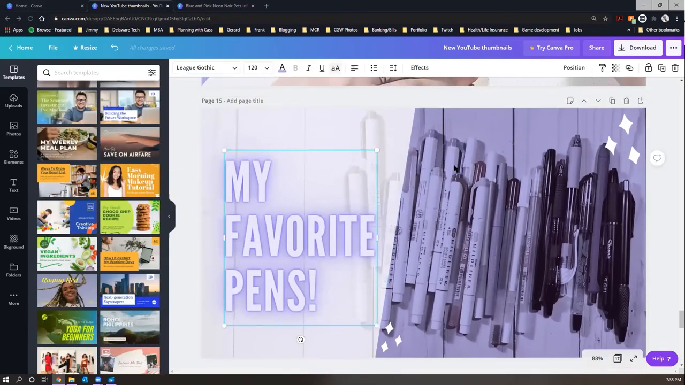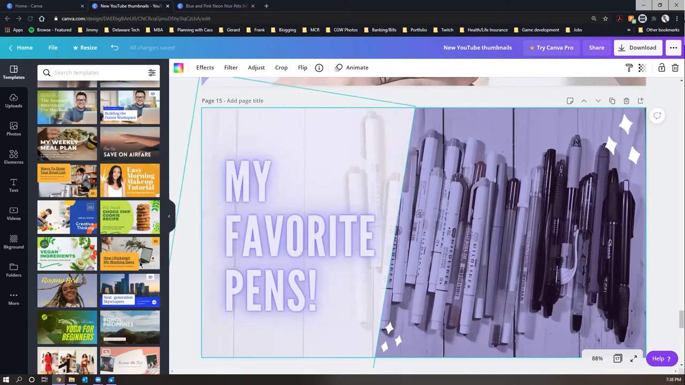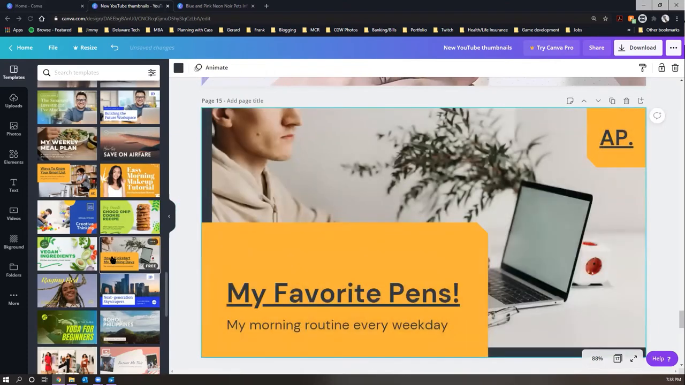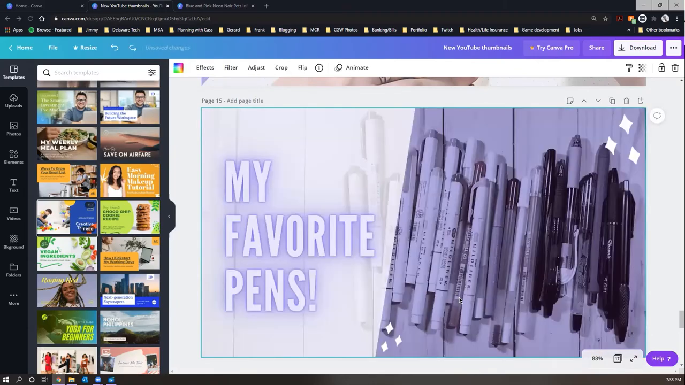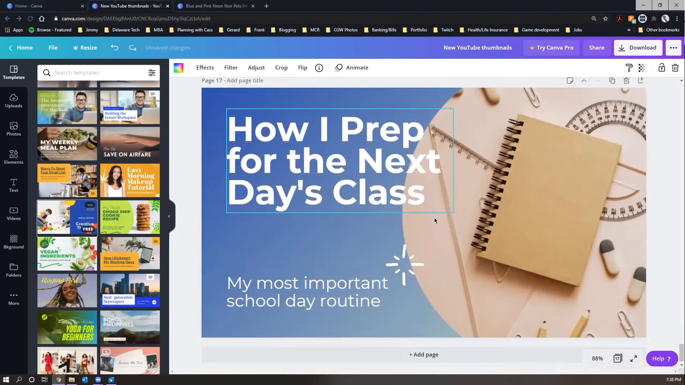And something else you can do is on a page where you've already created a layout, you can change the layout, and you see it carries over the text that you had. So that can be very, very helpful as well. But that's how I do that.